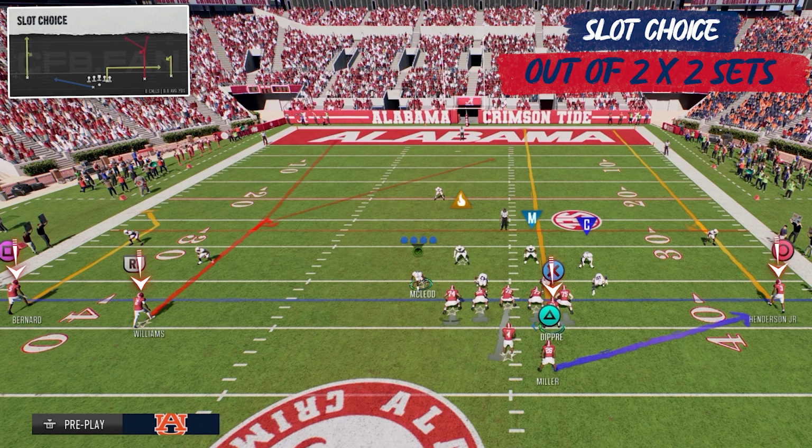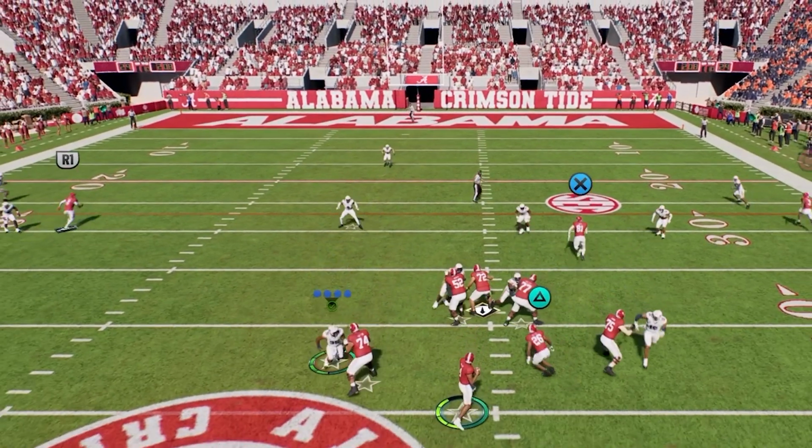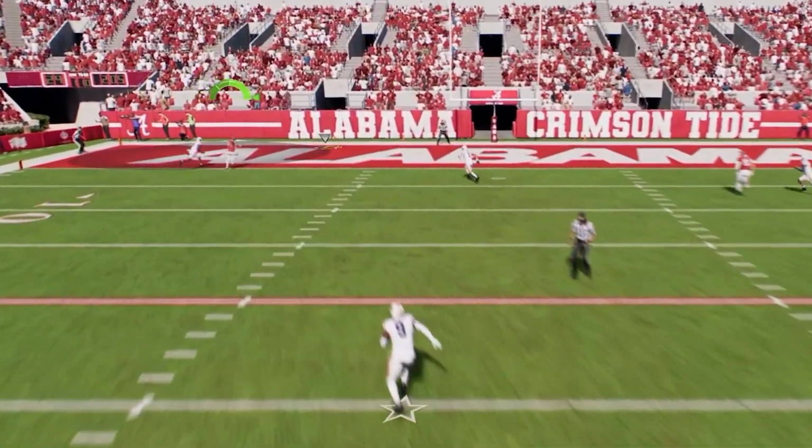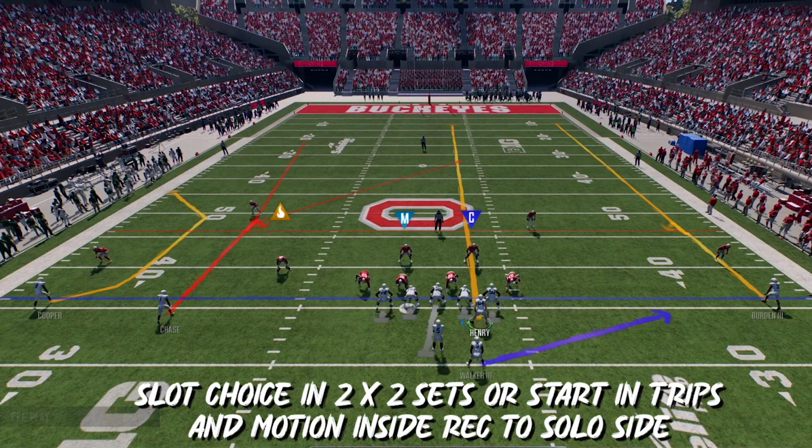Then finally, we have slot choice, but now I want to run this out of 2x2 formations. Once again, we're going to have our slot on an option route, and this will change depending on the coverage the defense runs, and this concept does a great job of attacking zone coverage. Now to set this up, choose slot choice in any 2x2 formation, or you can pick slot choice in 3x1, and you can motion over a tight end or inside slot player across the formation, and we always want to have this player on the opposite side of the option route on a streak.